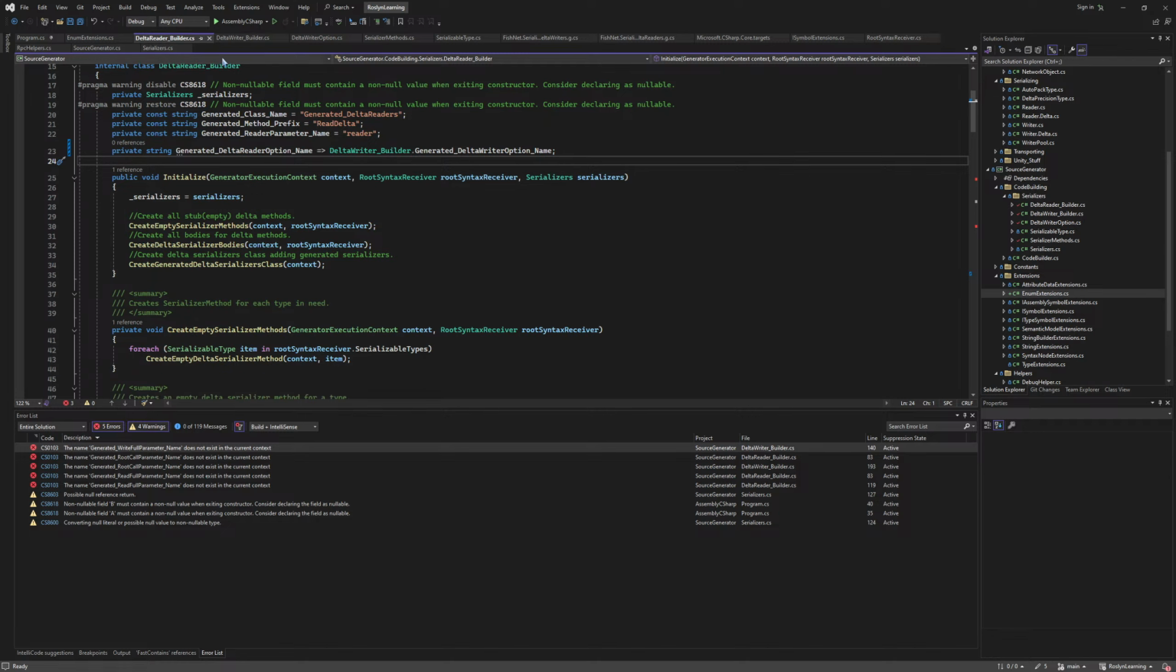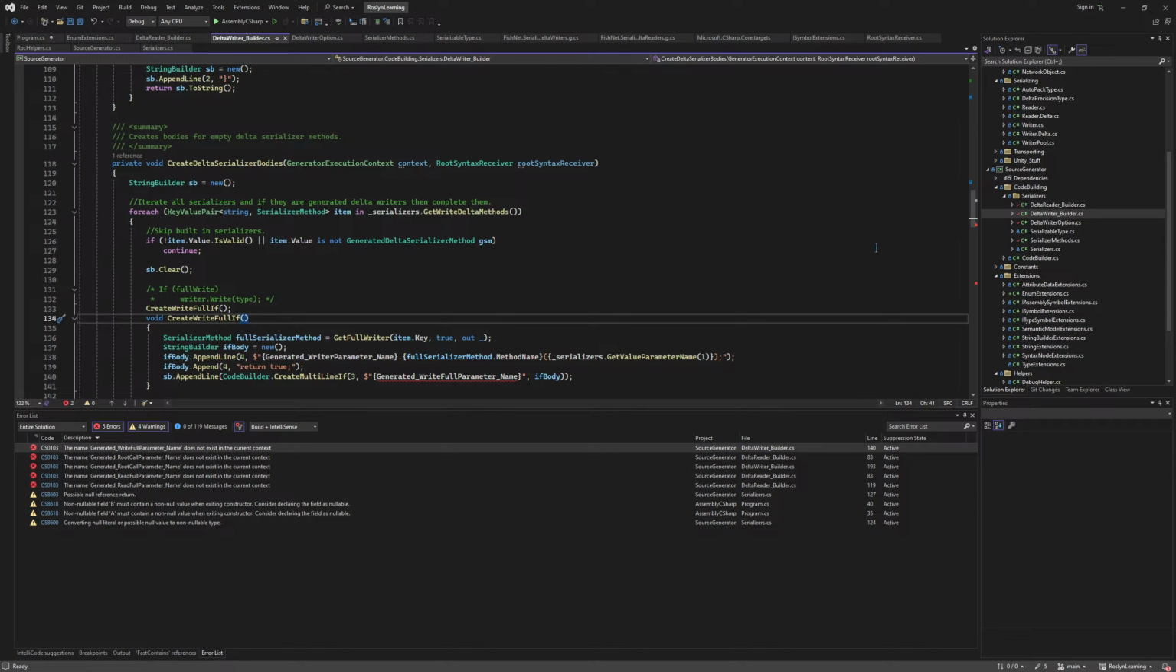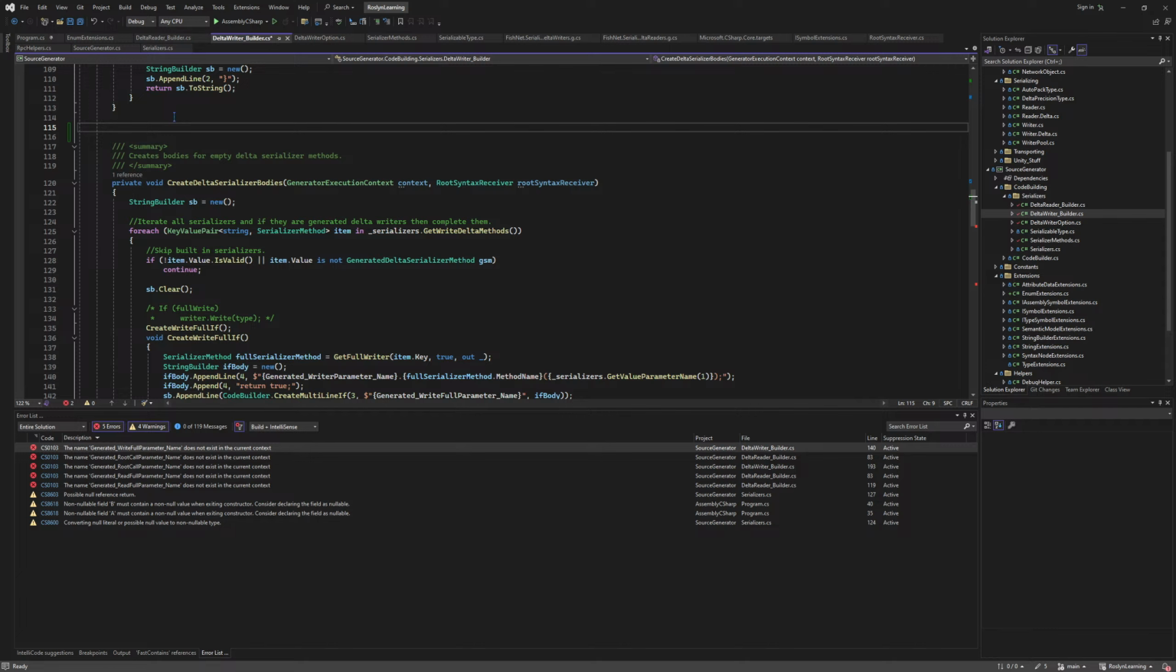All right, so let's see. This is probably going to be under Delta Writer Builder. So I need some kind of thing in here. These builder classes are essentially classes that write out the text that in turn becomes code. So let's make this internal.